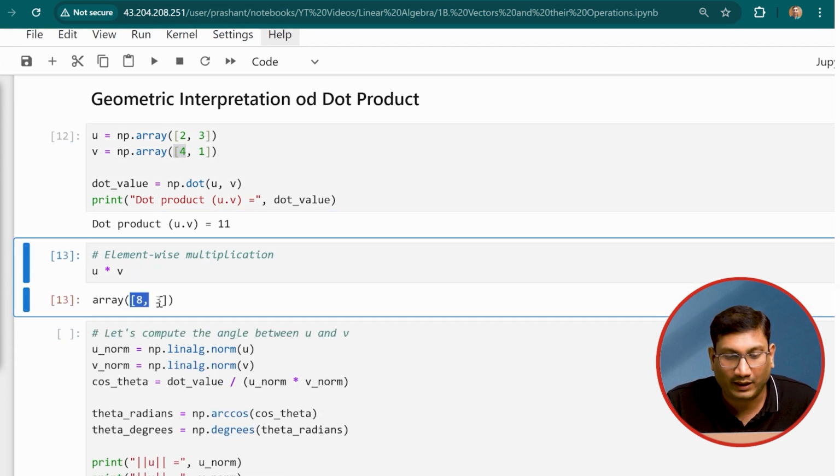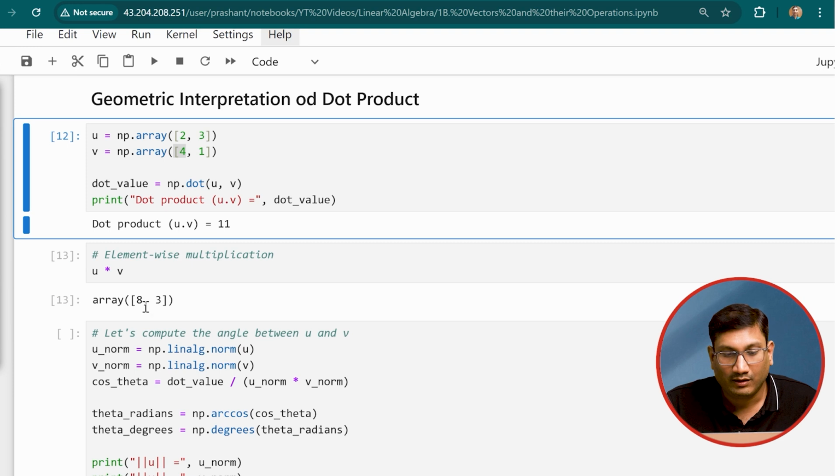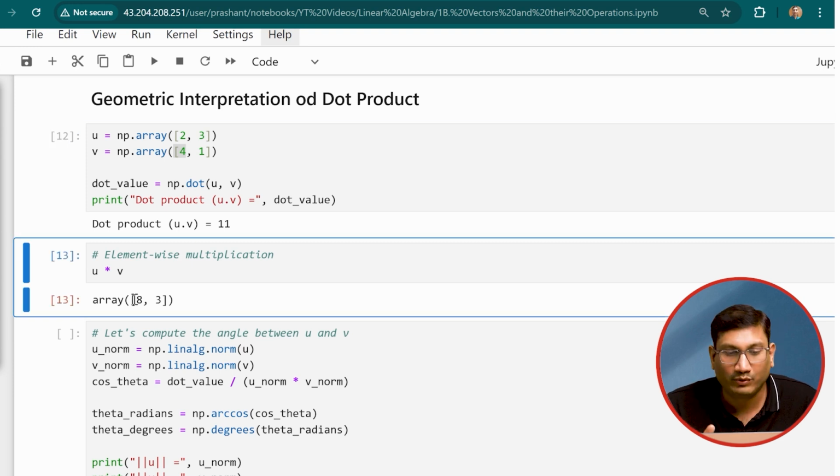Okay, so let me show you this. So this is 8 comma 3. That's what I said. You do not add this 8 and 3. So if you add all these numbers, then what you get is the usual dot product. Okay, so we have both the concepts and both the uses in data science.